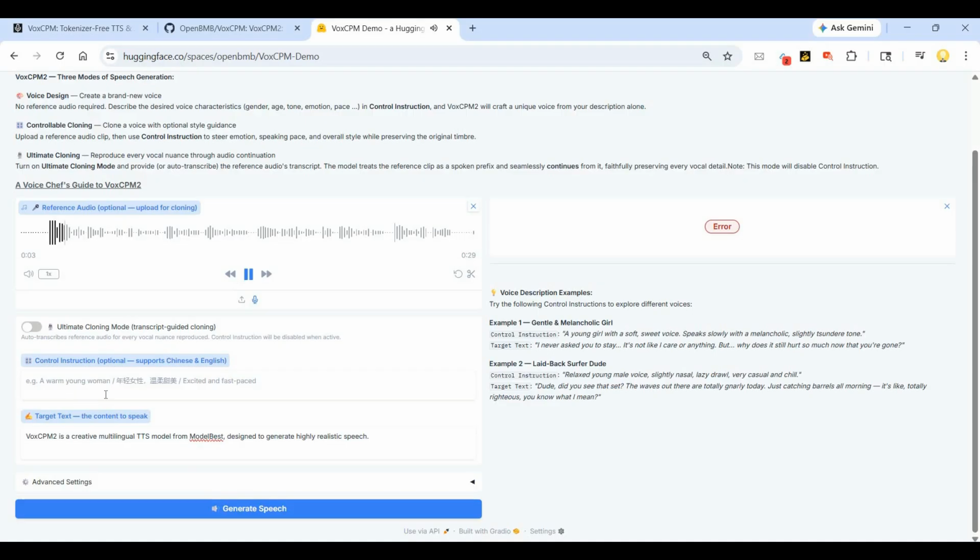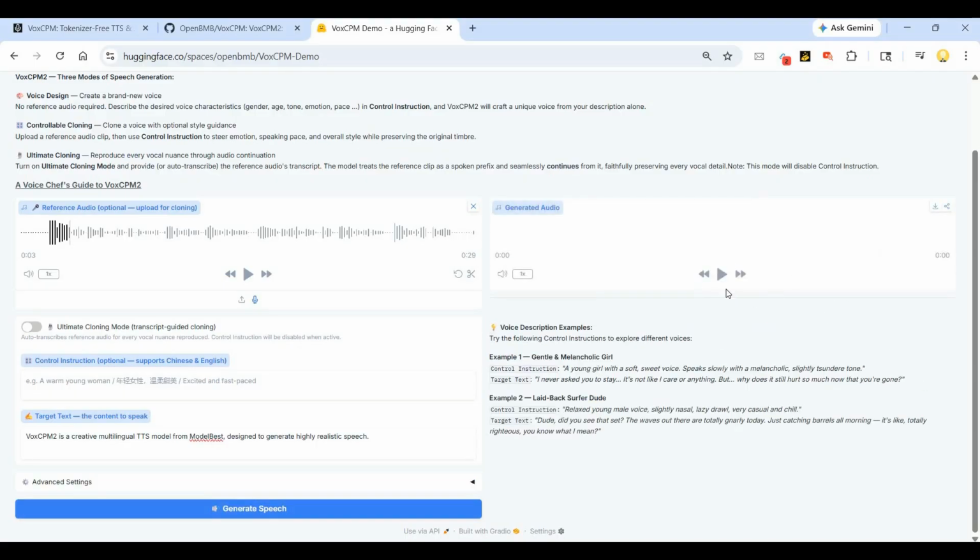No reference audio required. So here a control instruction that is required: a warm young woman, excited and fast paced. Maybe I don't want a reference script transcribed, so I'll just say generate speech directly. So now it's processing. So let's see. Okay, it has already done it.